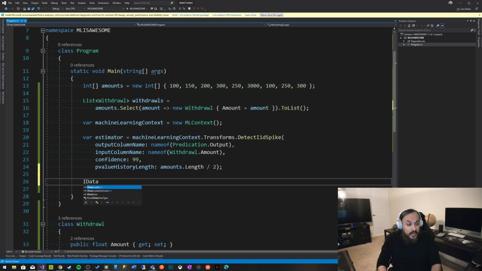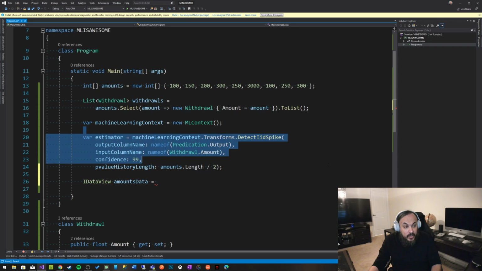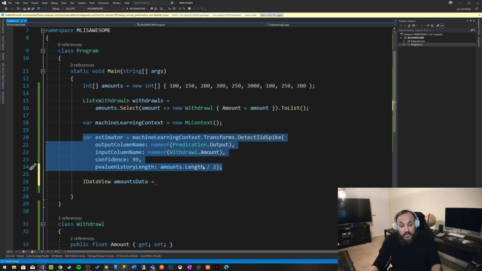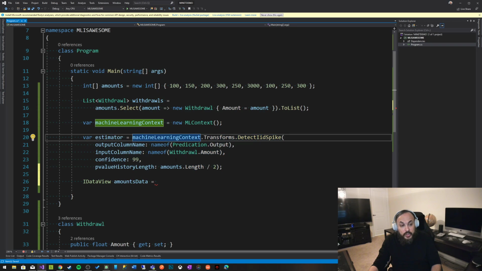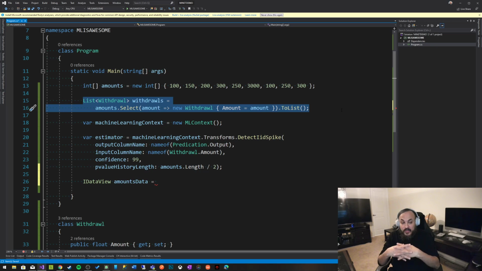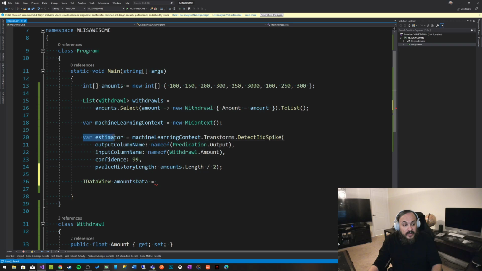We want to take our data. I'm going to build a data view, and then I'm going to say amounts data. So right now this guy doesn't really know anything about my withdrawals. I just instantiated my algorithm and I told it what the sample is and what the output should look like, but there is no connection between this algorithm creation or instantiation and your actual data. So somehow we want to link them together. This guy doesn't really understand IEnumerables. It understands something called IDataView, and I'm going to tell you in a second what we're going to do with this IDataView.